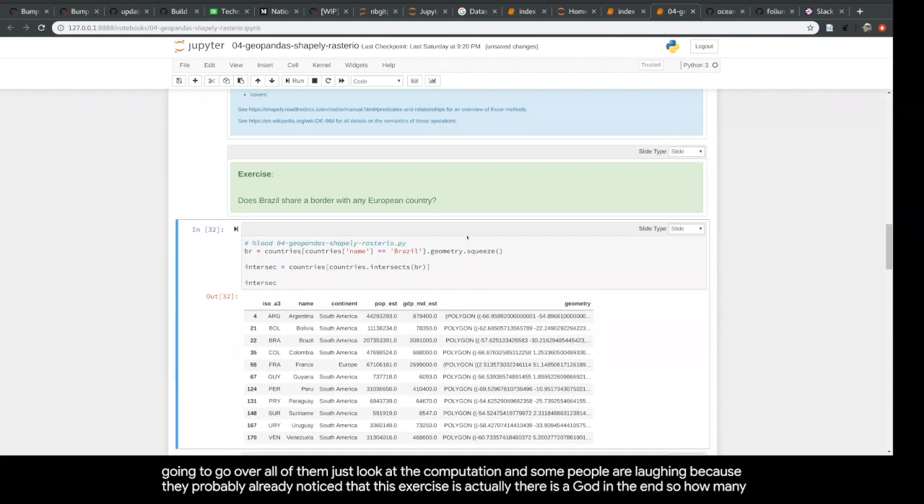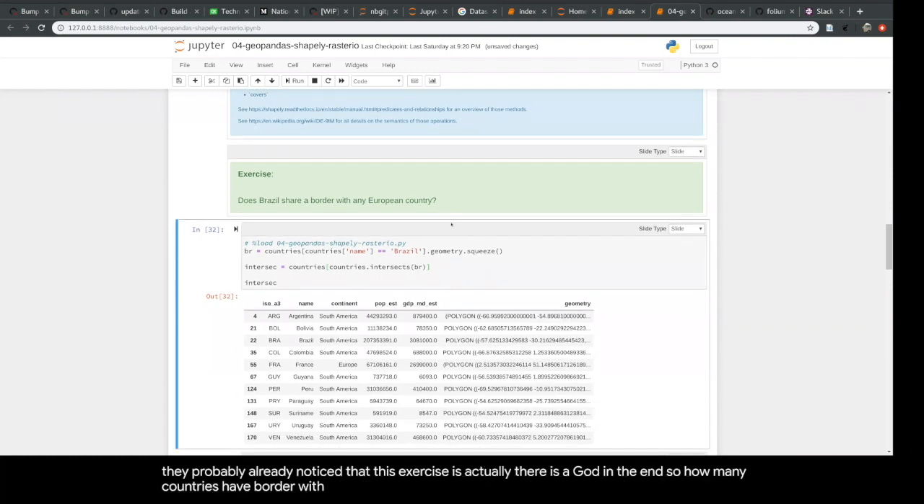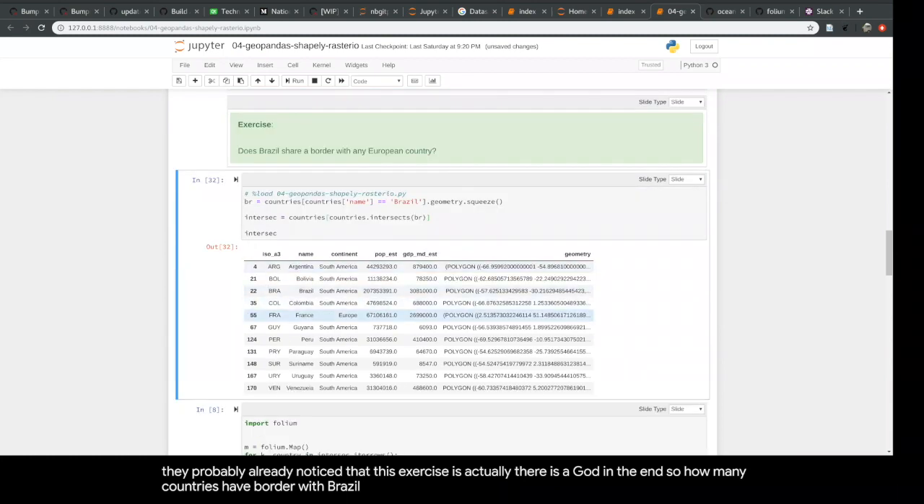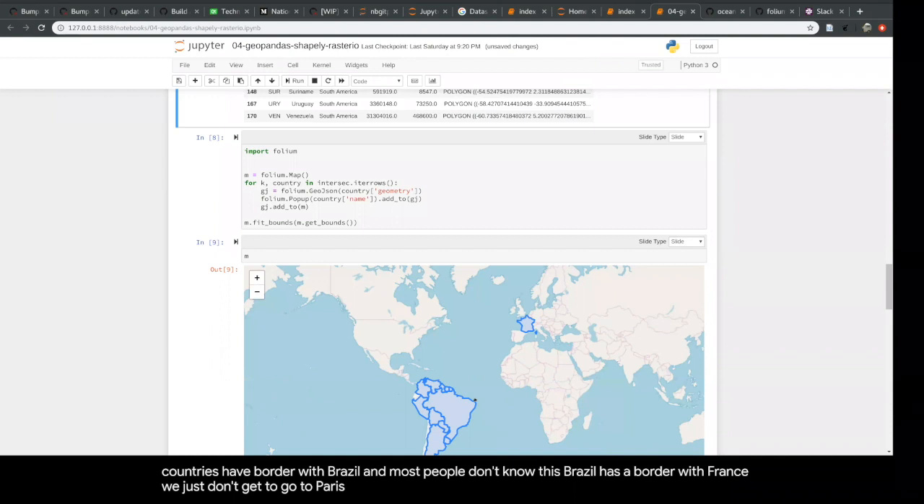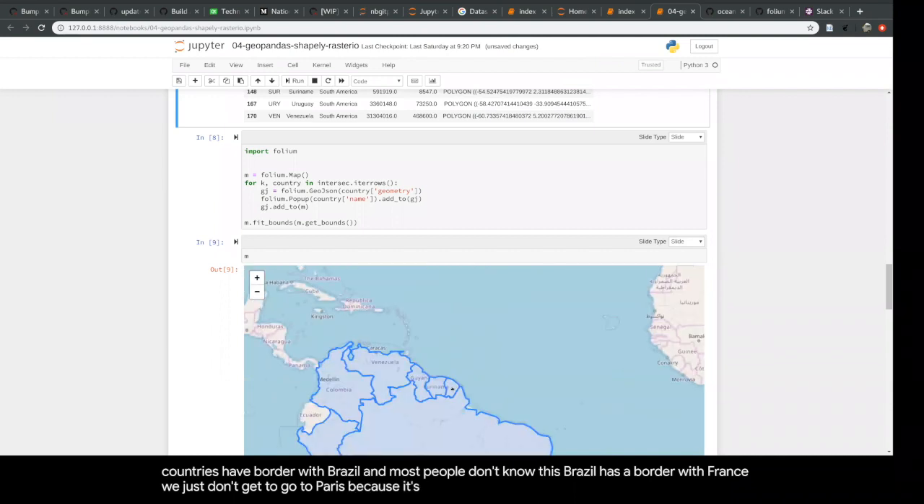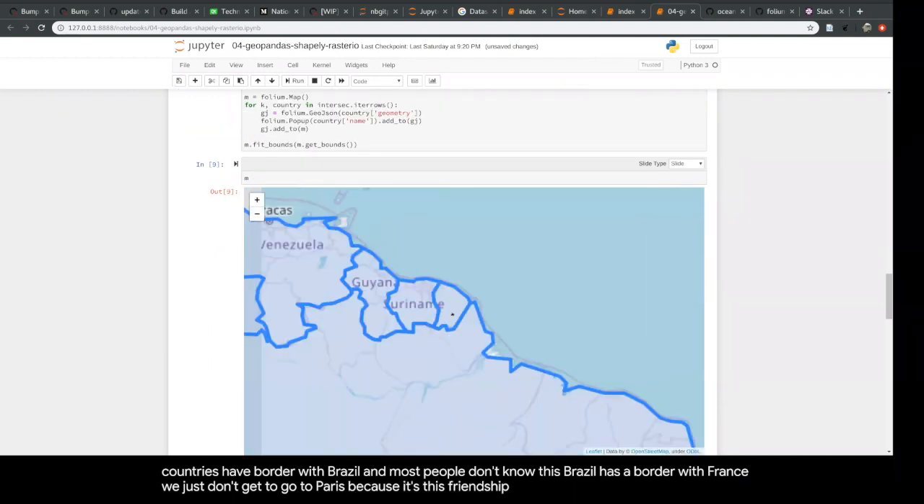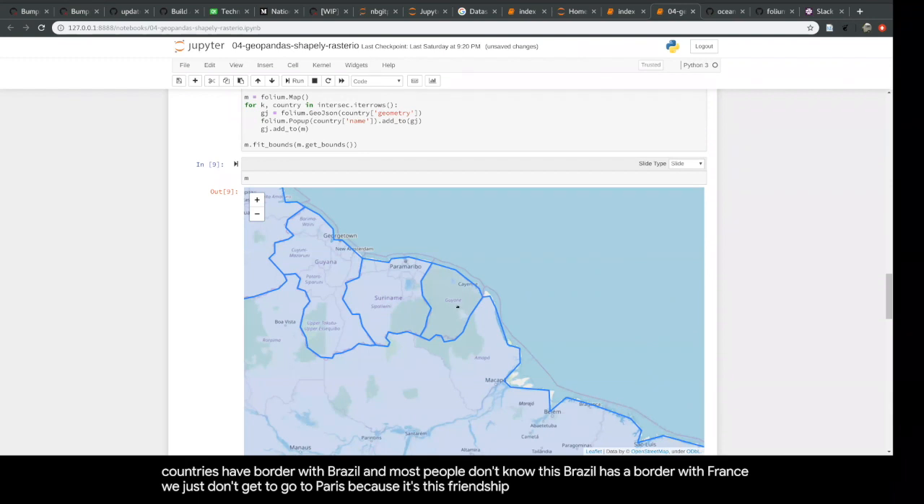So how many countries have a border with Brazil? Most people don't know this. Brazil has a border with France. We just don't get to go to Paris, because it's this France here, your territory, French Guiana.